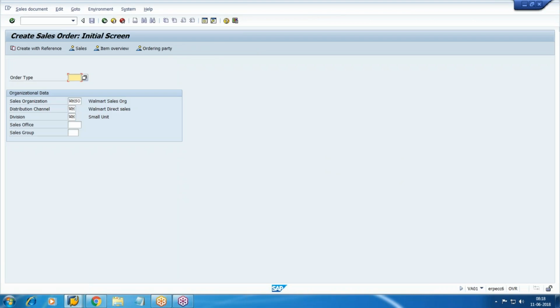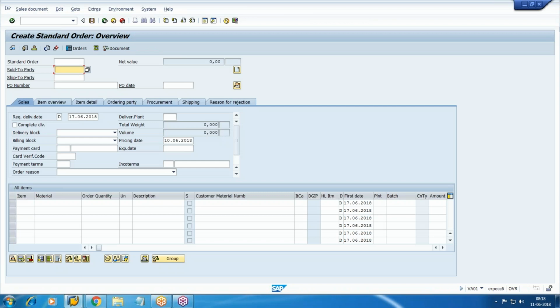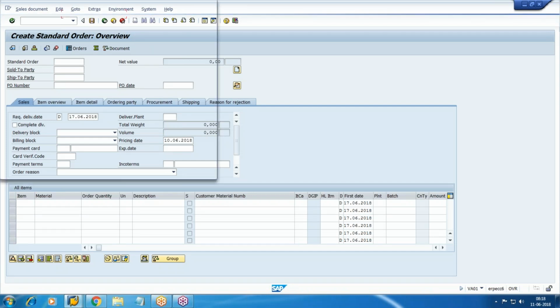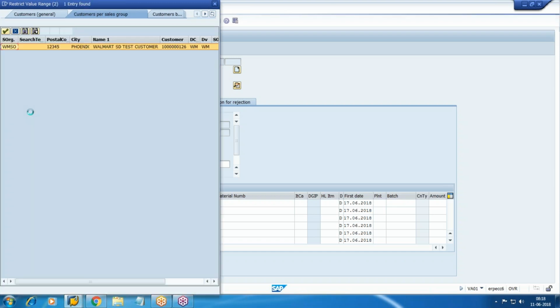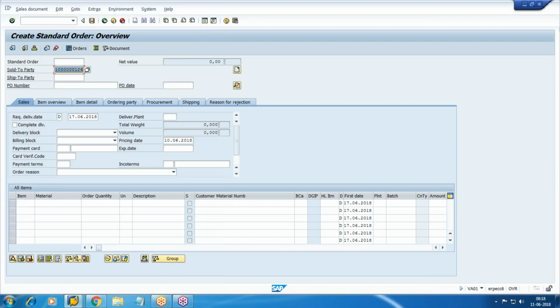Order type OR, sales organization, distribution channel, division, click enter. Sold to party. PO number with reference to the customer's purchase order number. We are going to create this, and purchase date.